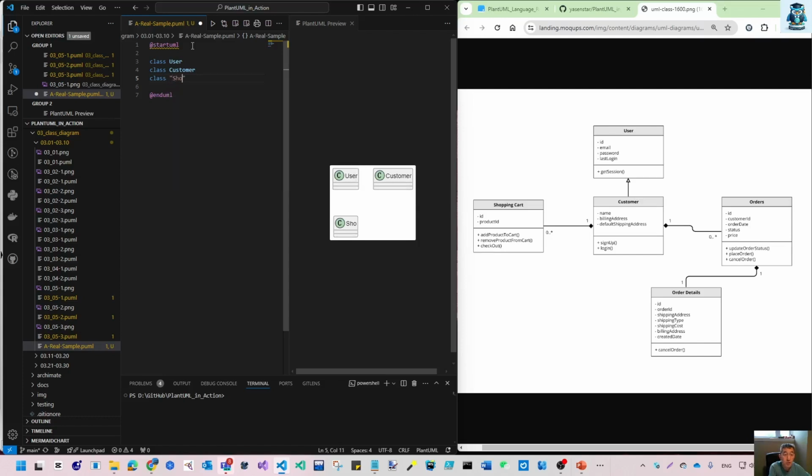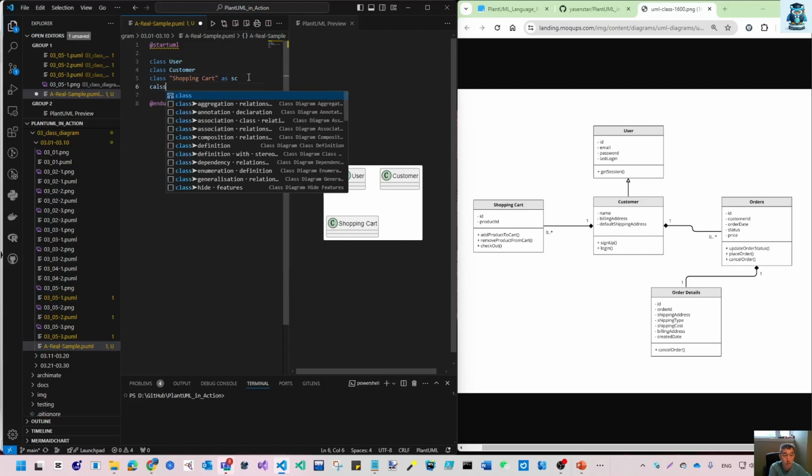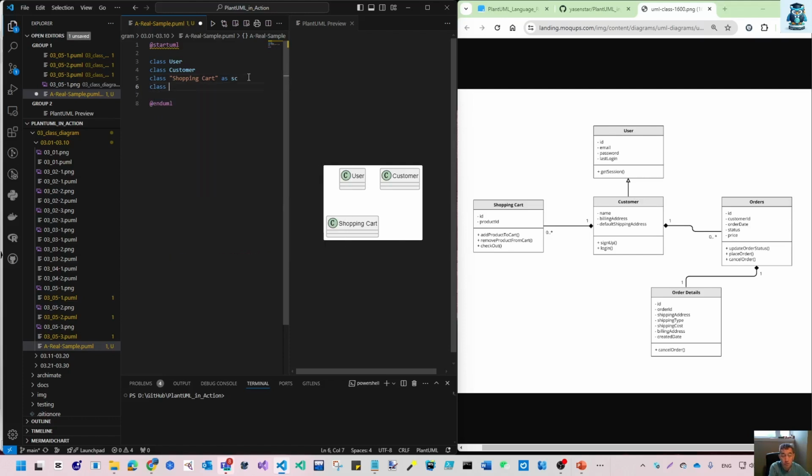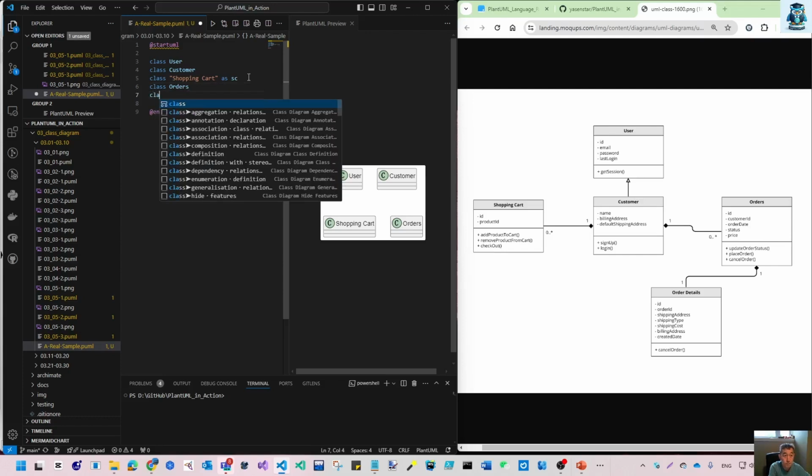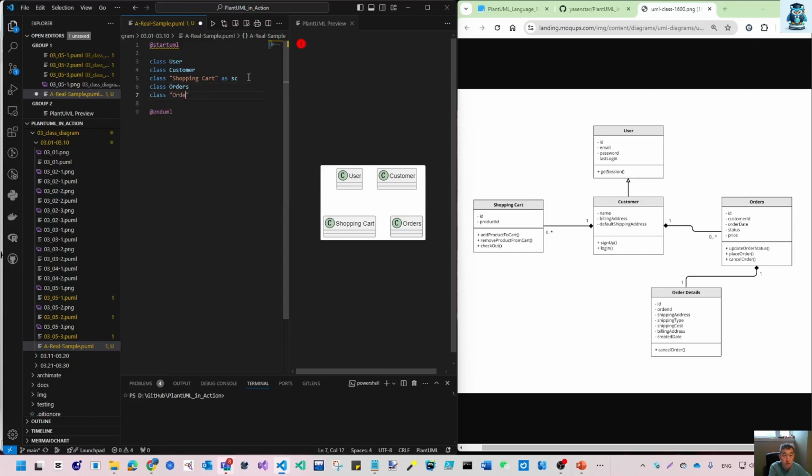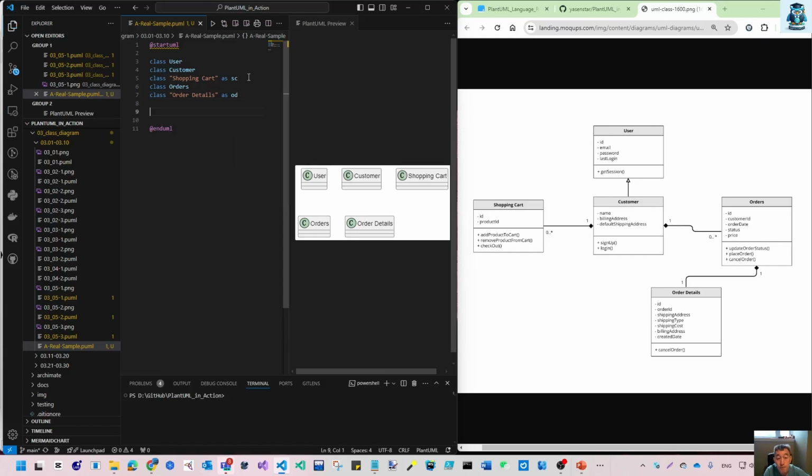Shopping cart as SSC. Let's make that shorter. So user and customer, I will try to type that, no problem. Order, we don't need to make orders. And that class order detail as OD. So let's make that. So now we have these 5 classes.